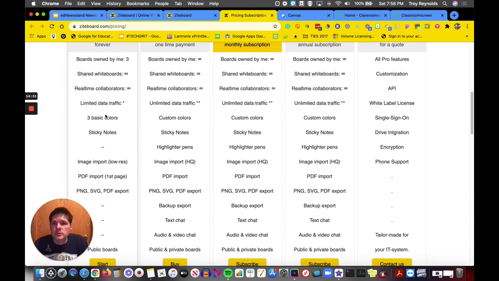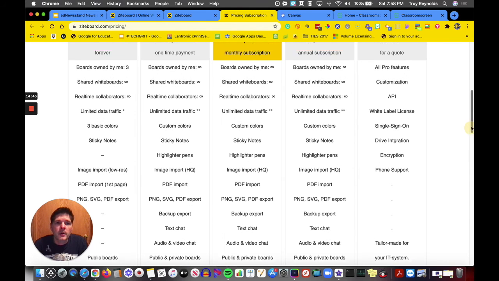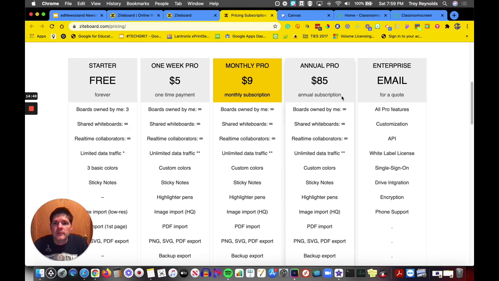I'm allowed the 3 colors, which I showed you were black, blue, and red. I do have sticky notes. I can import images, PDFs, the first page of a PDF, and I can also export as a PNG, SVG, and a PDF. The pricing for Ziteboard is not too bad: $5 for 1 week of pro. So if you know you're going to be using it for a limited amount of time, or if you want to use it monthly, you can. Annual subscription is probably the best if you know you're going to be using it constantly throughout the year. The annual pro version is probably your best option.